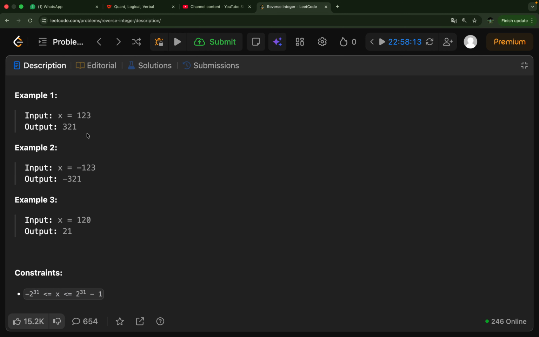I hope you understood. For the first example, 123 is given; on reversing it, I'll get 321. It's fine, there is no problem in it. But if you take the second example, a negative value is given. The operations you are going to observe now for the positive number should not be applied directly to the negative number, because we are not going to get the same results.